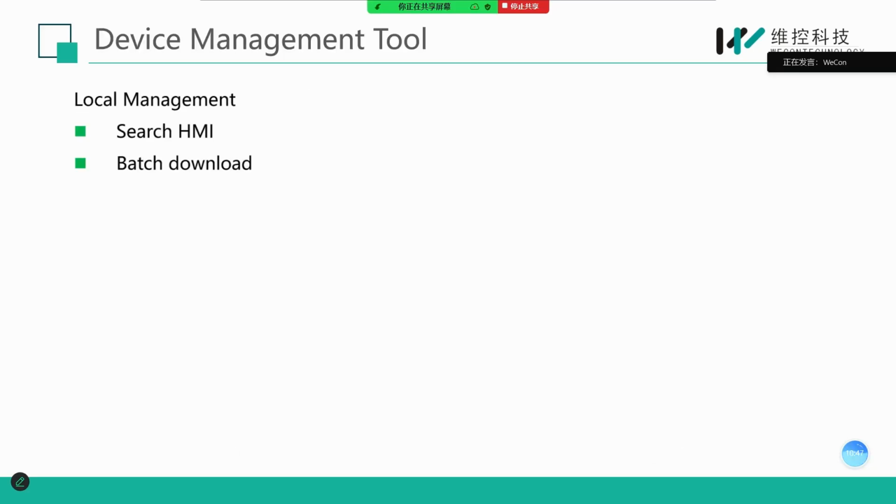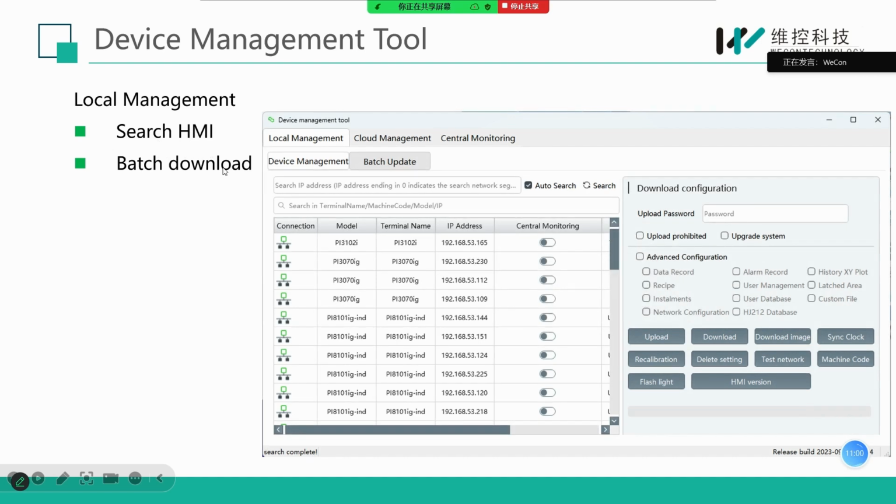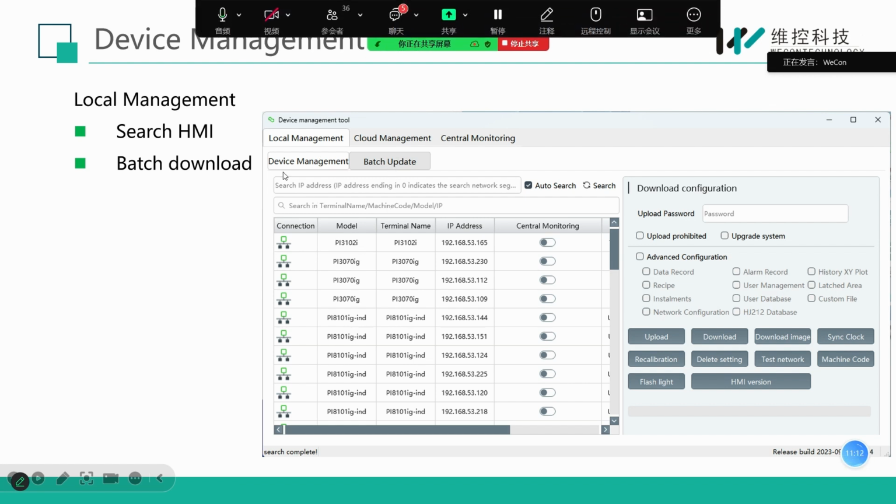So the second one is about our new tool. The first key function is local management. So we can search for HMIs on the same network, and also we can batch download the project to the same model.